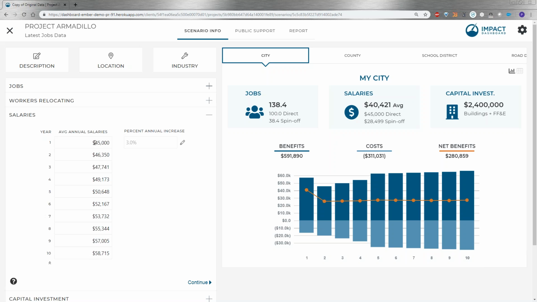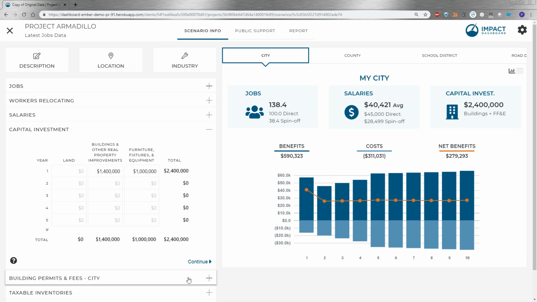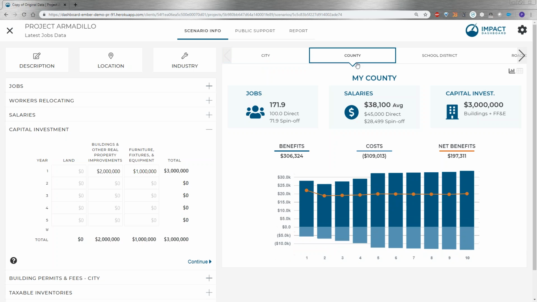I put in year one $45,000. I could adjust this to say actually it's only going to increase 2% is our assumption. And so you can see that's going to have some effect on the numbers as well. If we hit continue, we'll just jump to the next section, the capital investment. Let's say that maybe that needed to change as well, we could come in here and maybe now this is $2 million of buildings and other real property improvements. And all of these numbers are updating on the right-hand side in real time. Now the other thing that's going on on the right-hand side is the ability to look at not just the city, but now we can see any one of our entities that we wanted to.